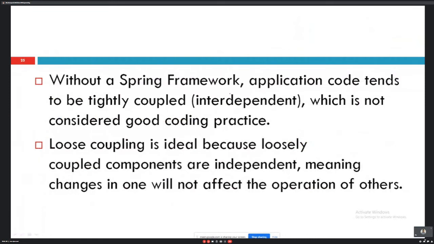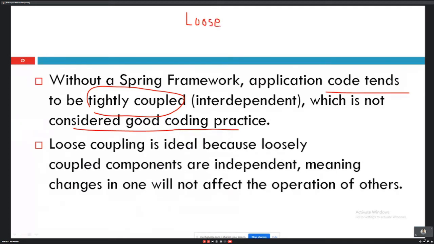Now, without the Spring framework, application code tends to be tightly coupled. What do you mean by tightly coupled? It is interdependent, which is not considered a good coding practice. So you need to understand these two words: loosely coupled and tightly coupled.